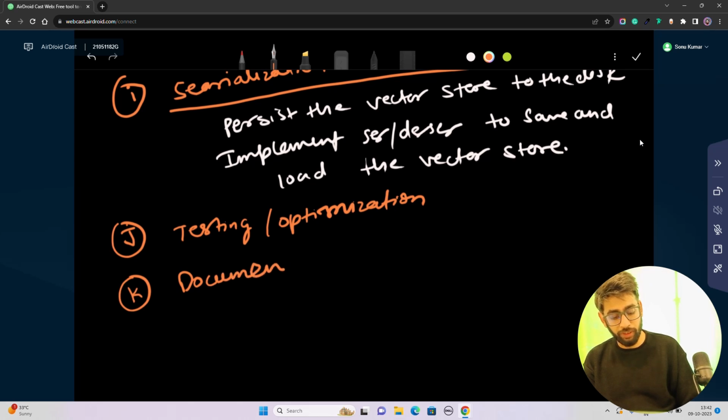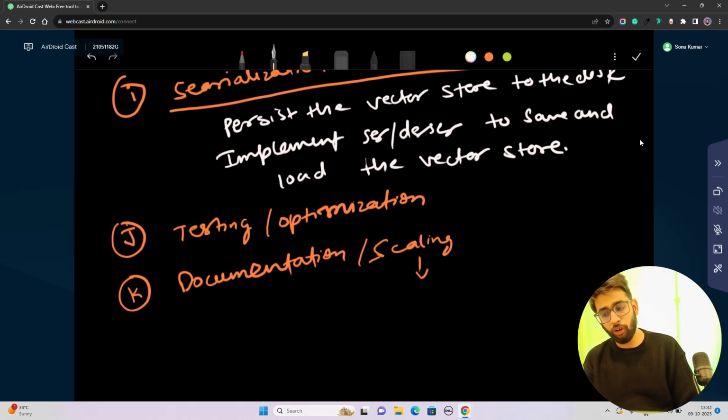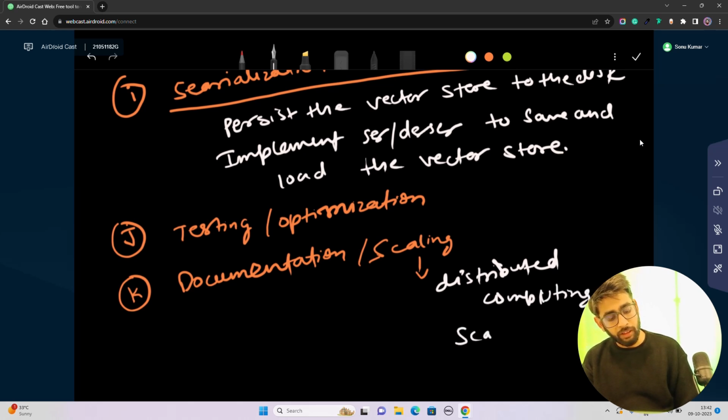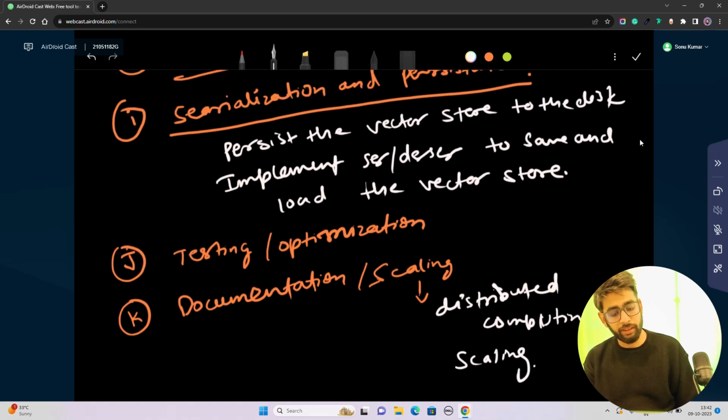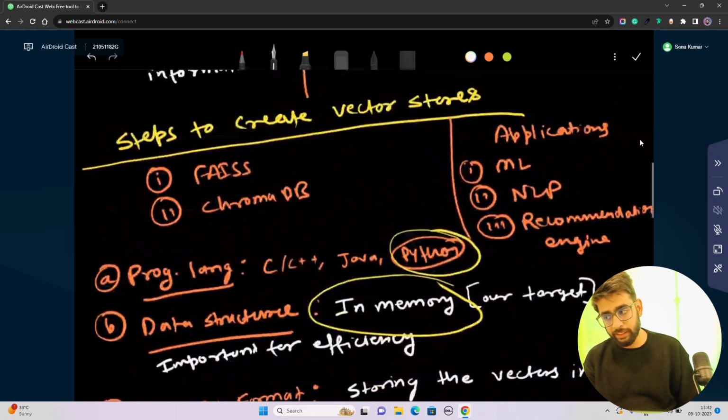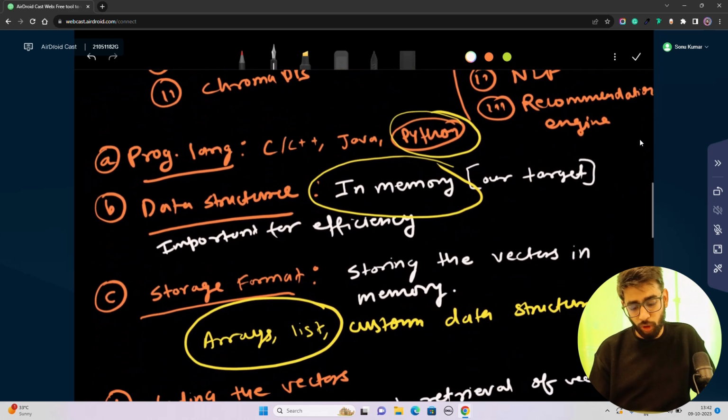So let me just finish it. Documentation and scaling. Now the scaling part will come. Scaling, again, you need distributed computing and scaling techniques. Now these are the steps, guys. You can see the steps. We have around 11 to 12 steps, right?